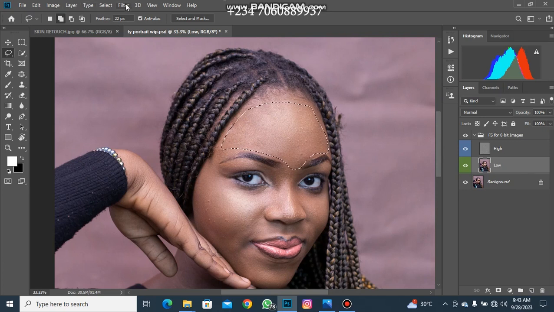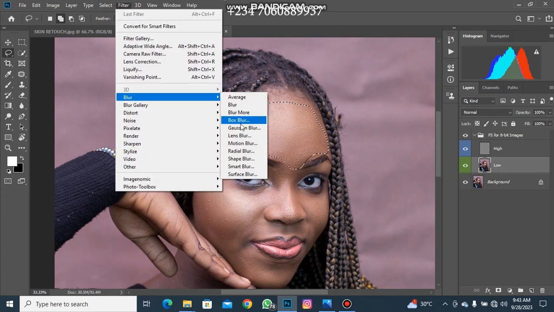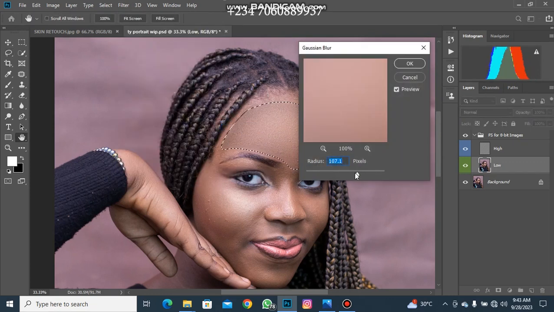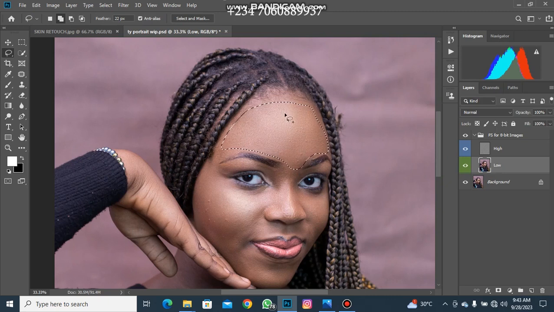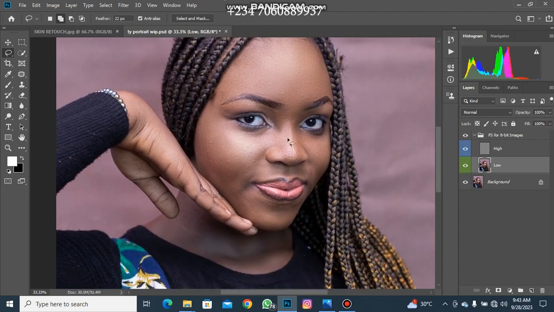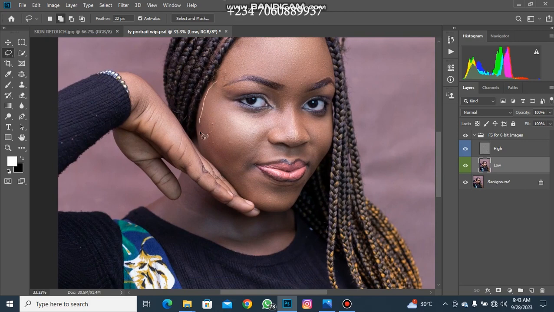So come to your filter, your blur and your Gaussian blur. Since we made use of 7 before in our radius, I use a formula of multiplying whatever figure I brushed with in the radius by 3. So 3 multiplied by 7 will give us 21. Or I can just leave it at this 20.8, which is okay. So make sure you don't go beyond that. Ctrl D to deselect. If you look at this now, it's getting smoother, and we apply this to all the other parts of the skin of our model.